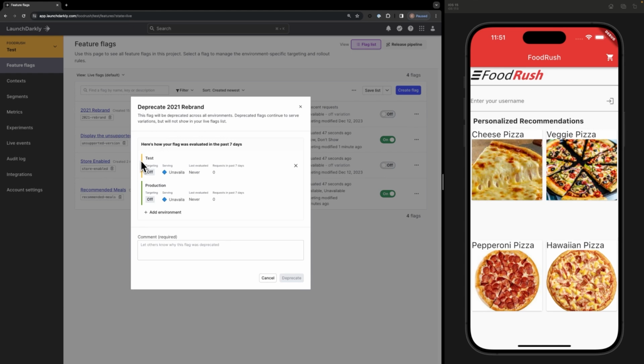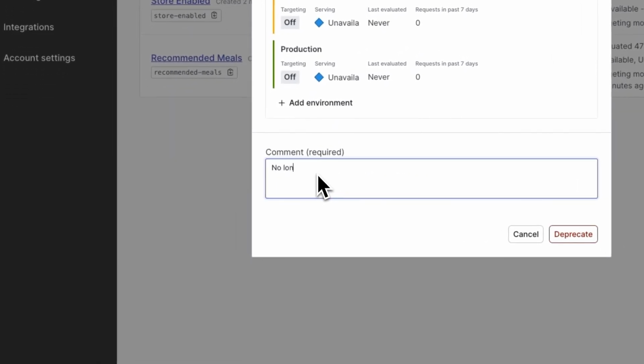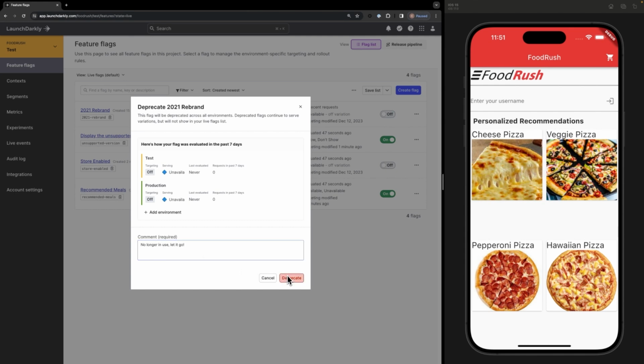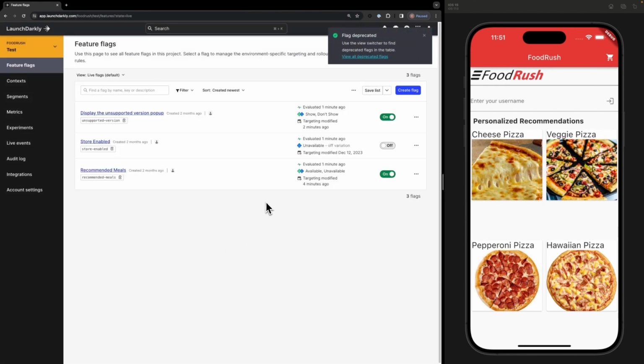So in this case, I can see it hasn't been used in 7 days by anyone inside of our environment. I can choose to deprecate this feature out now. No longer in use, let it go. Deprecated features still serve their properties up, so if somebody was to connect and want to evaluate that feature, they would still receive the values back and be able to successfully present their feature to end users. But it no longer clogs up the user interface with a feature that most people don't actually need anymore.